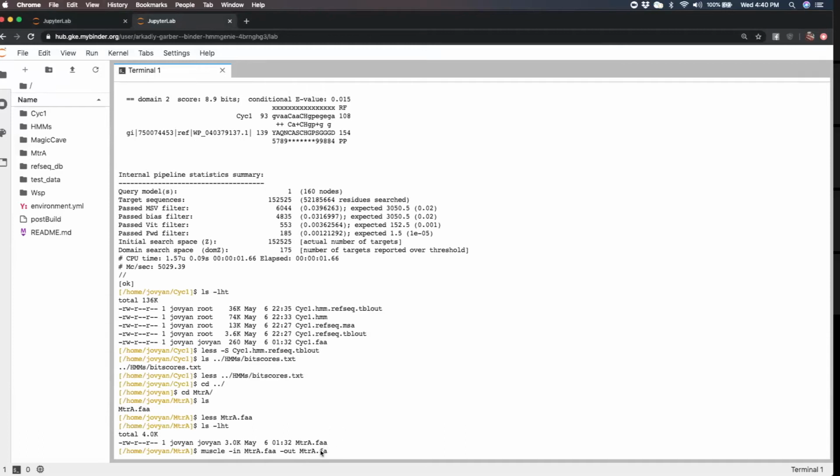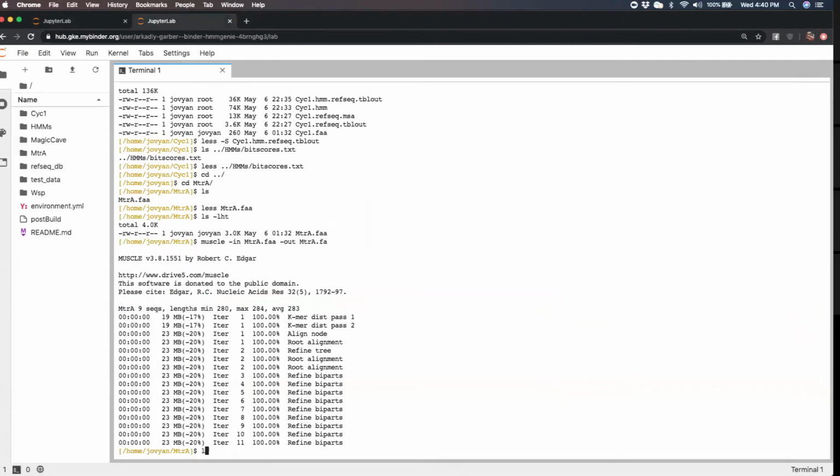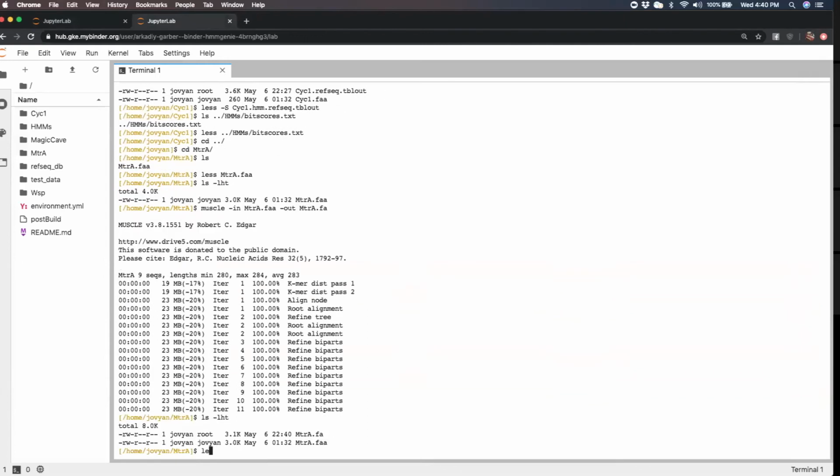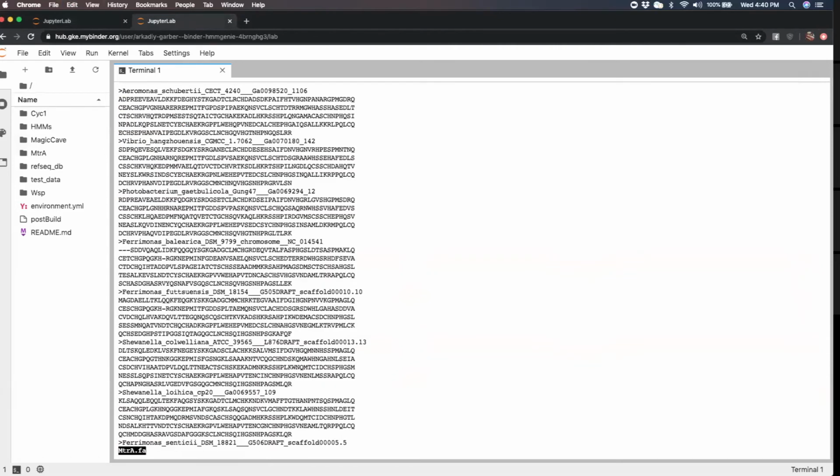I like to use .fa as the alignment suffix. So we're going to enter. There it goes. Let's take a look at the alignment file. You're going to want to inspect this in AliView or SeaView or Geneious, but let's just take a look and see what it looks like here in terminal.